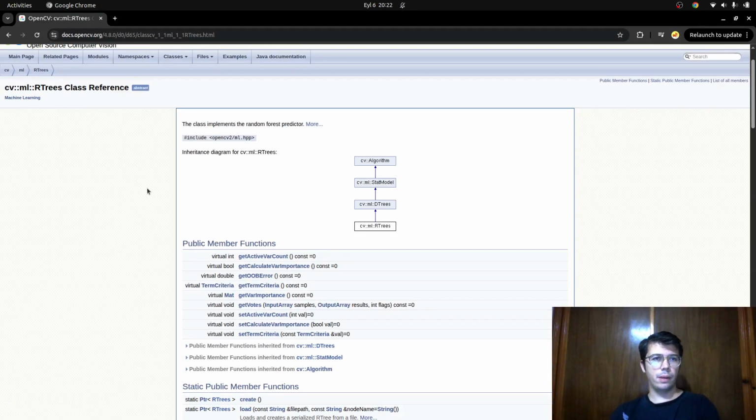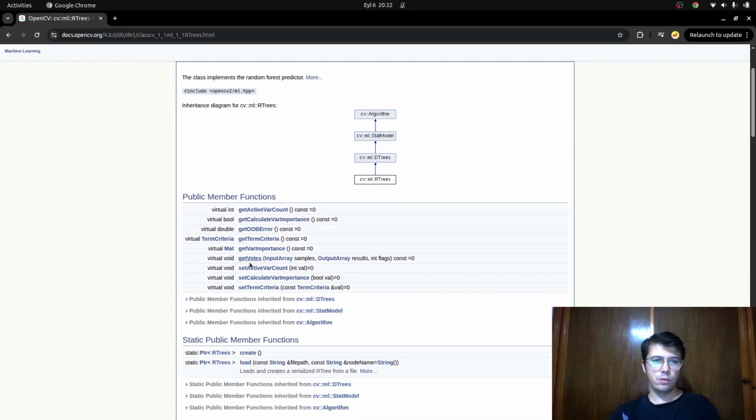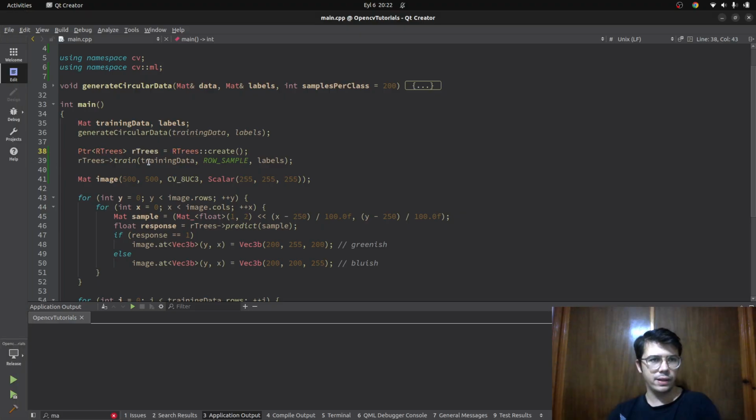Hi everyone, welcome back. Last time we learned about RTrees, we compared it, and we also checked how to initialize it and tried it with our example. In this video we are going to check these three parameters. Actually we can check one more, which is get variable importance. Basically we are going to check these, so let's switch to the code part directly.